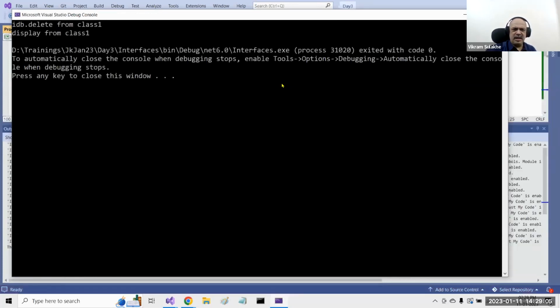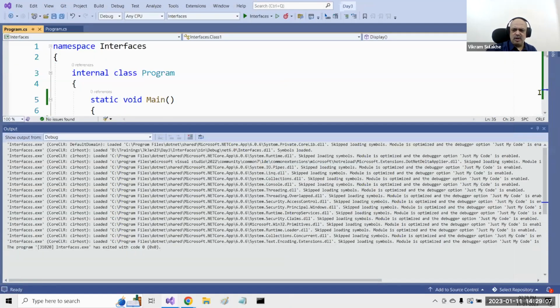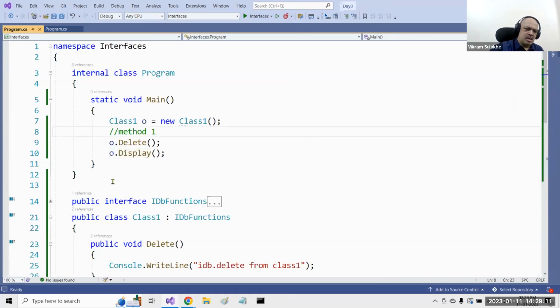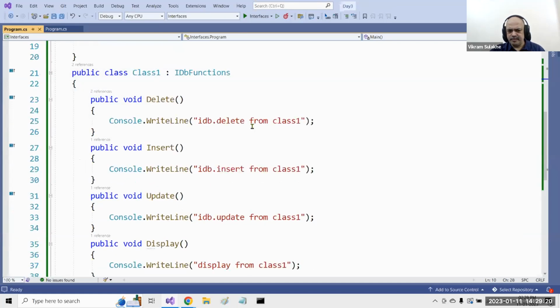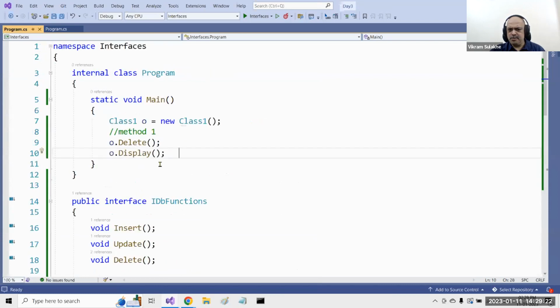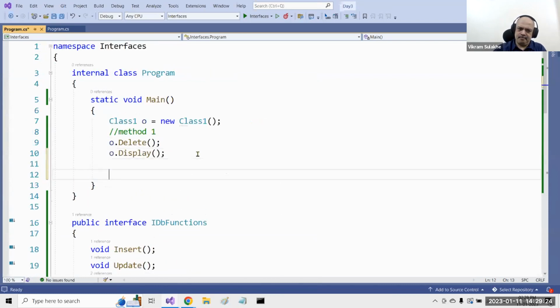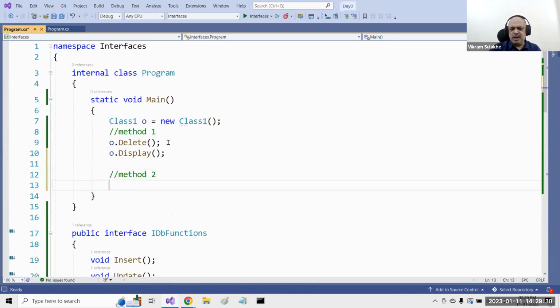Right? idb.delete and display from class 1 both being called. Are we clear on this? All right. Any questions about this so far before we try out other things? Yeah, no questions? Sure. Now let's see method 2.